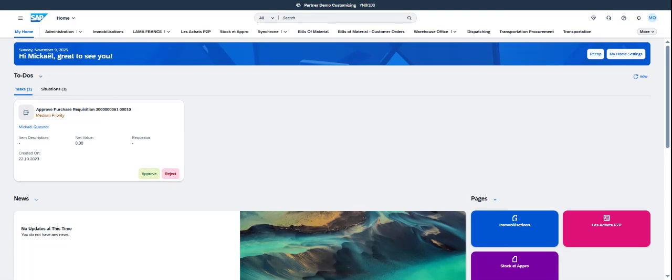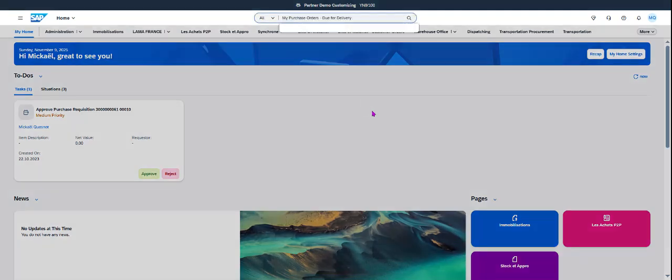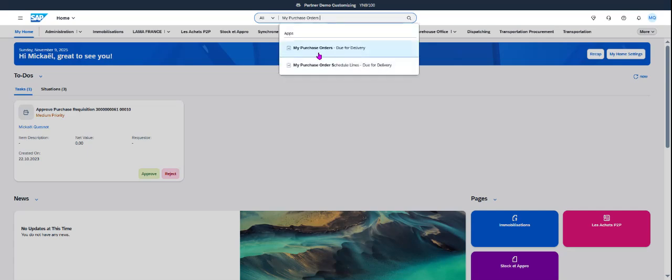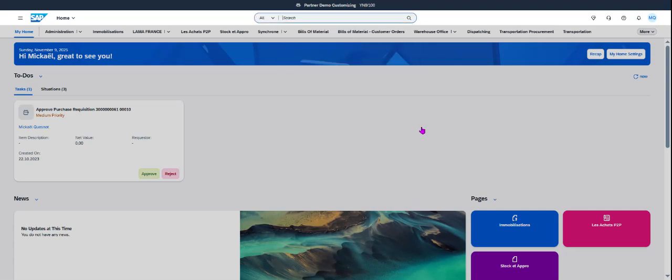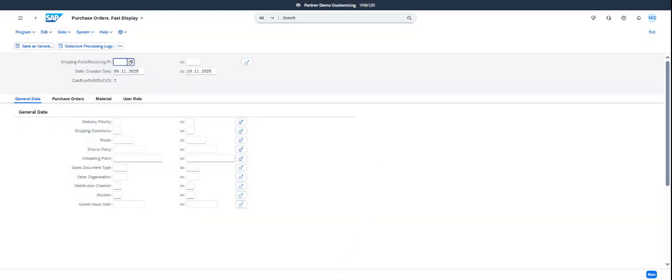Create replenishment delivery for stock transport order. Open my purchase order due for delivery. The goods movement screen is displayed. Choose the purchase order tab and make the following entries, then choose execute.